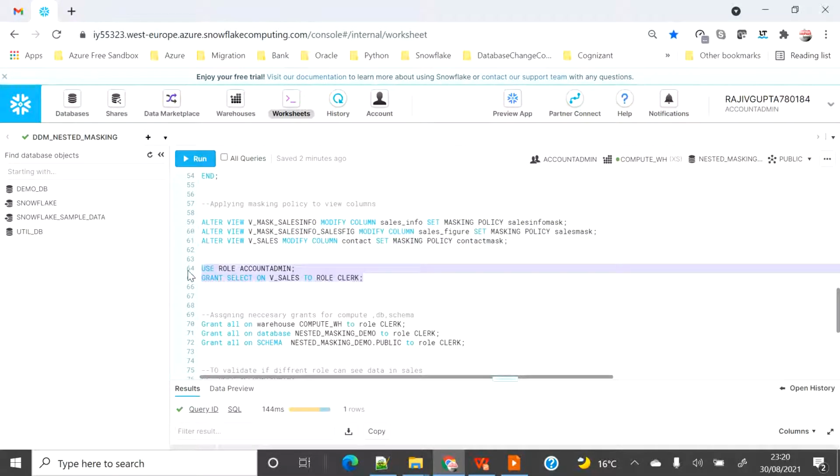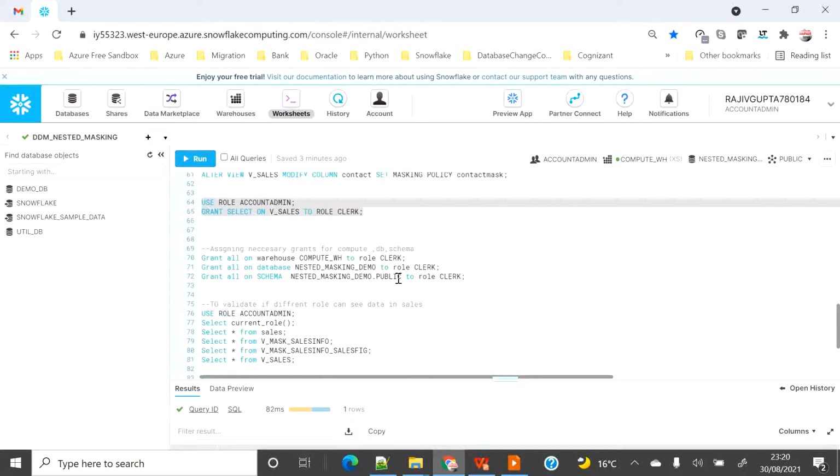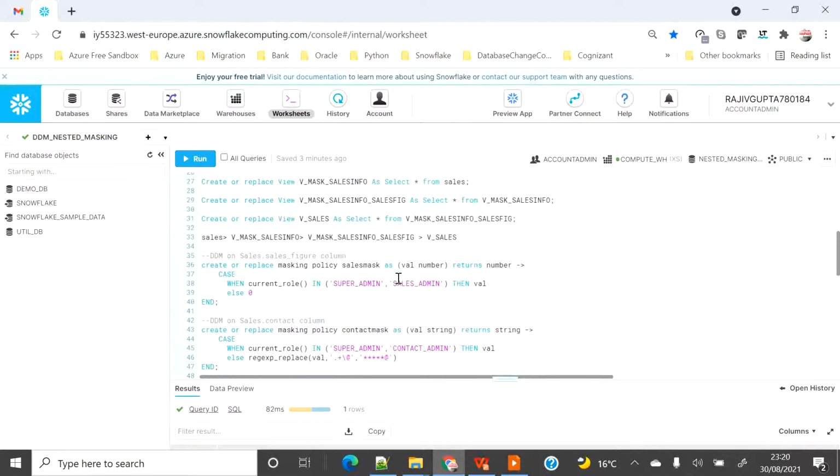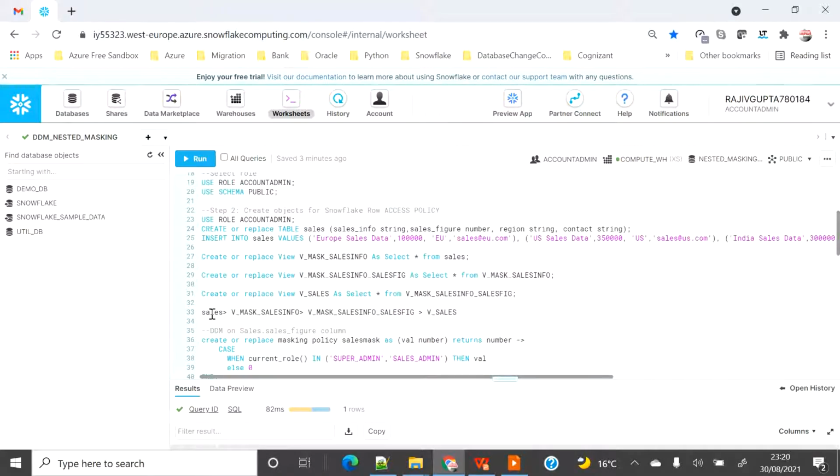Let me grant only V sales, because I don't want to grant the individual views to the clerk user, else he will be able to see the data or the partial data. I don't want to showcase any kind of data except the region to clerk. So I'm going to grant only V sales. And as I said, the masking policy will be assigned in order. The sales table has all the data and everybody can see the sales data, so I'm not assigning this table to the clerk user.